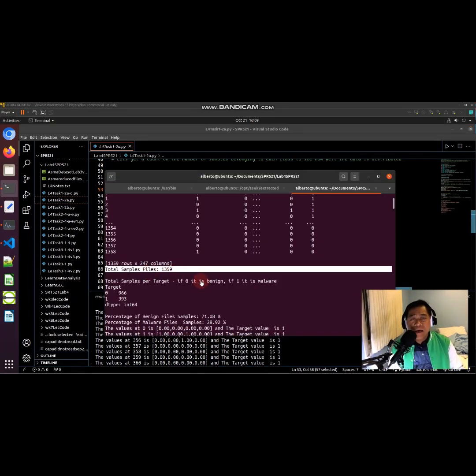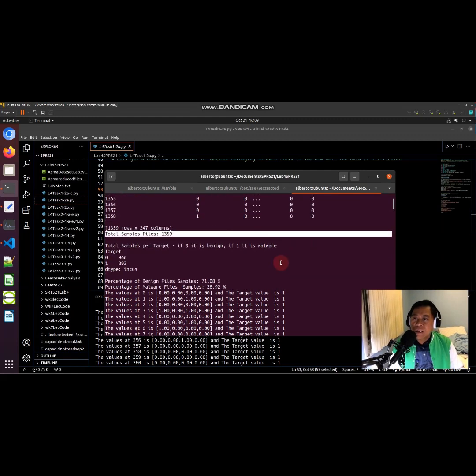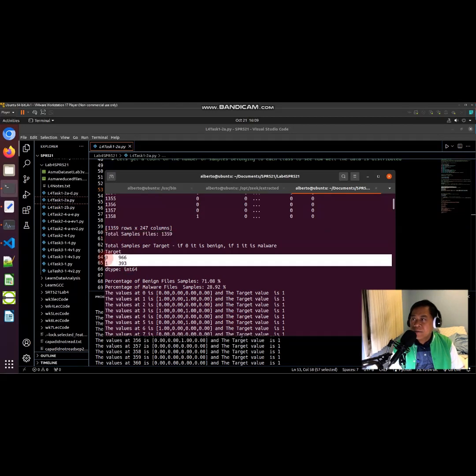I have to run it from the command line because there is so much output after this. It checked each line. Anyway, this is the total samples of files, benign and malware, itemized and counted. There are 966 benign and 393 malware.